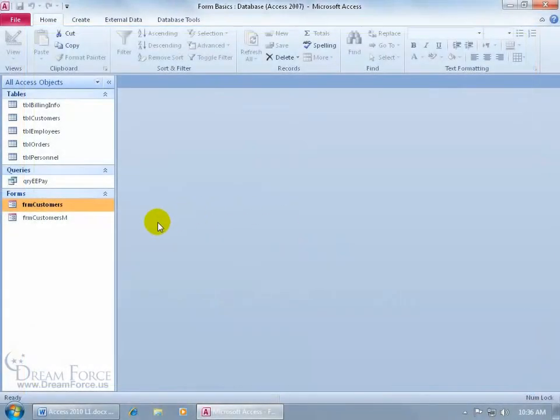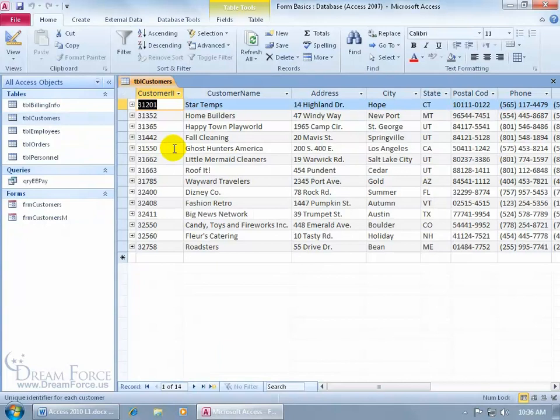The third Access object that we want to go over is forms. And simply put, forms are nothing more than tables with a facelift. For example, if you open up any table, you've got the same face or layout where up at the top you have the names of the fields from left to right, and then below that, the data for that field, like the customer name, address, city, and so on. In forms, you don't have to have that layout. You can go ahead and rearrange that.